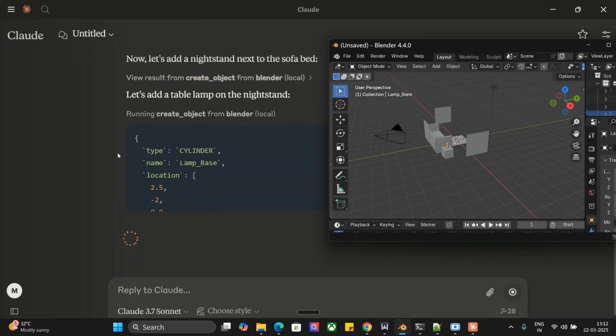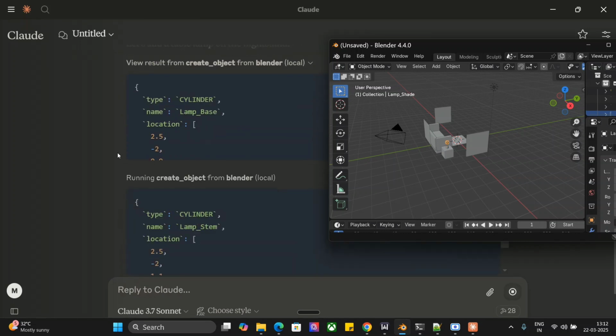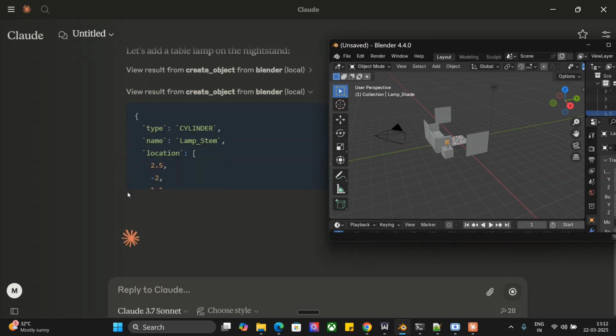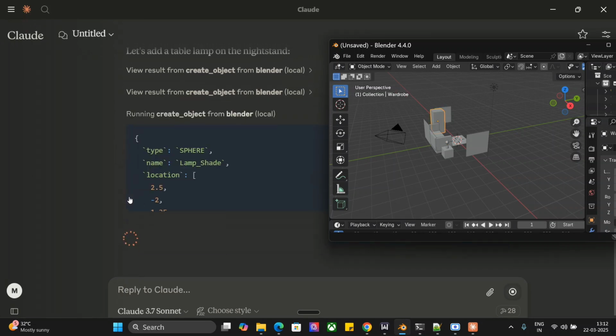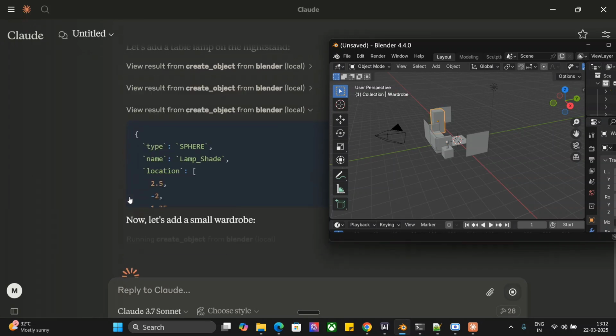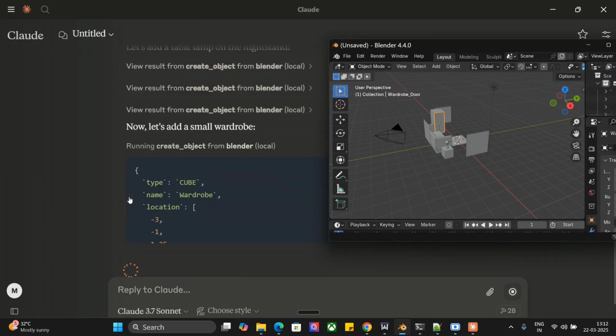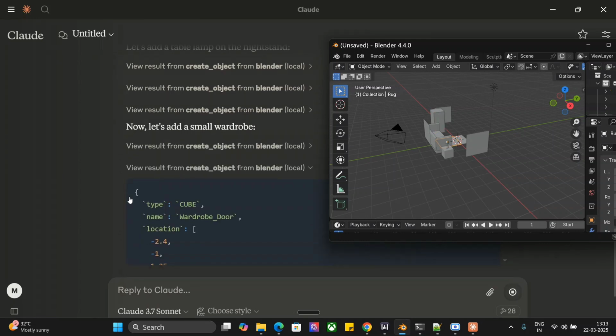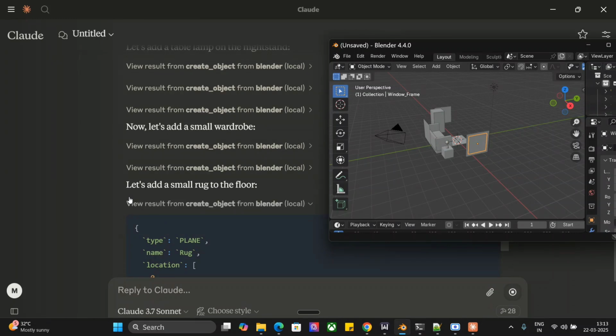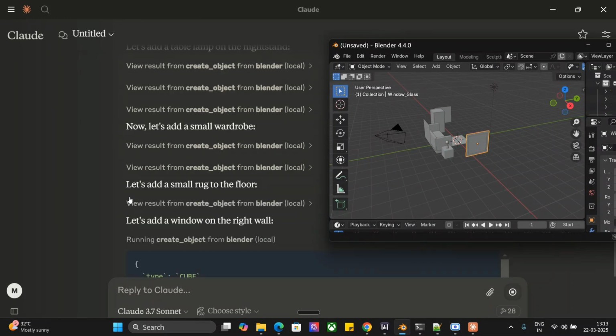Add a table lamp also. It is also adding stuff on its own. So this is very, very crucial. And in the end, we will see what it develops for us. It is adding different things. Lampshade, adding a small wardrobe also. Very cool. To be honest, very interesting. And now I think designers need to think of another job, because this is just working fine. If it can give you even 90% of the design, I think you should be good to go. Adding a window, adding walls, small rug. It is adding different things. Very interesting.